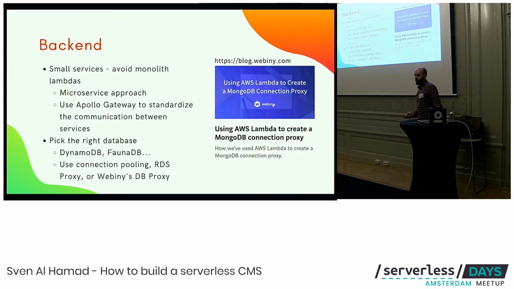Just a summary of what I was talking about. If you want to learn more about how we did the MongoDB proxy, you can read on our blog. It's a whole blog post. This one's about 15 minutes, so it's not like the first one.